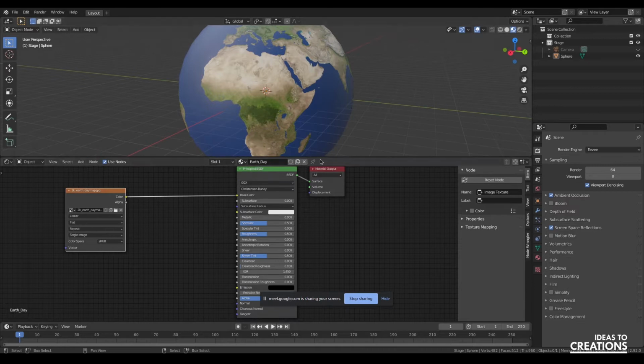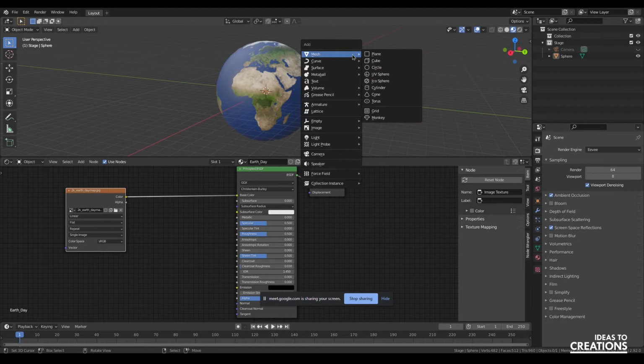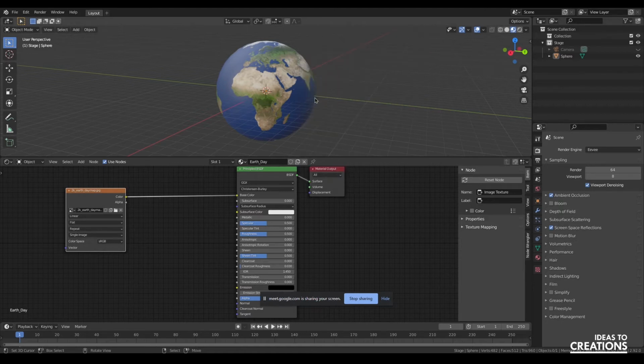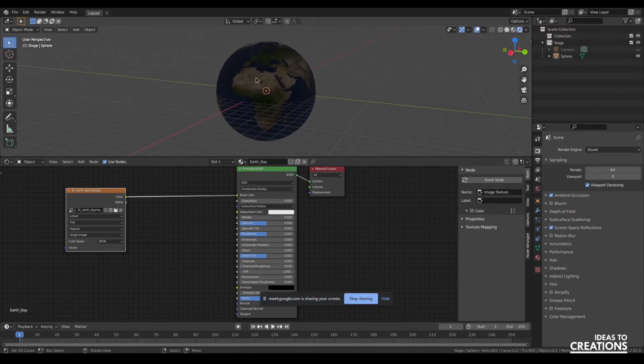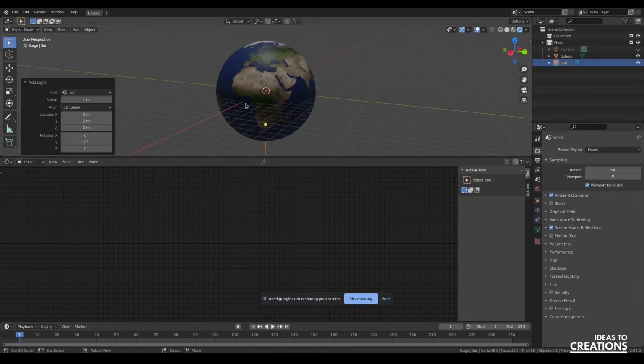So we have Earth Day. It's plugged in. It's looking okay. Let's add a light that's going to simulate our sun. So I'll switch to Eevee render mode so that we can see the lights, and then I'll press Shift A to add, go light, and I'll add a sun.